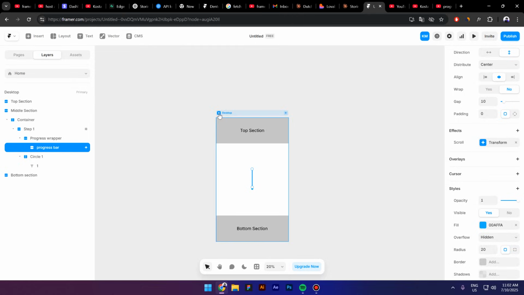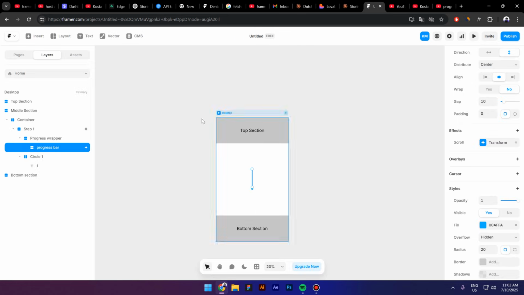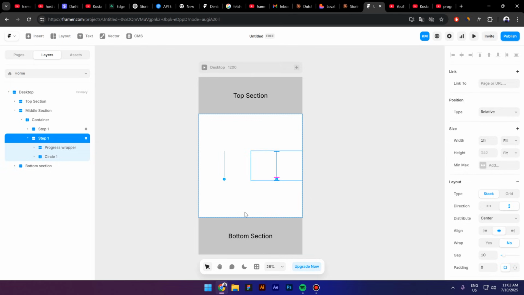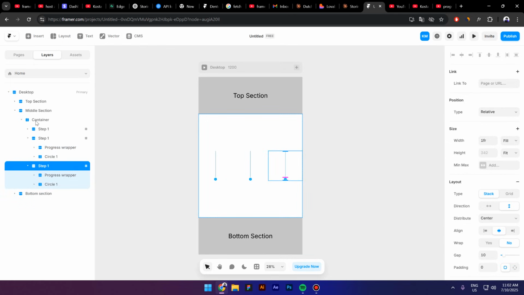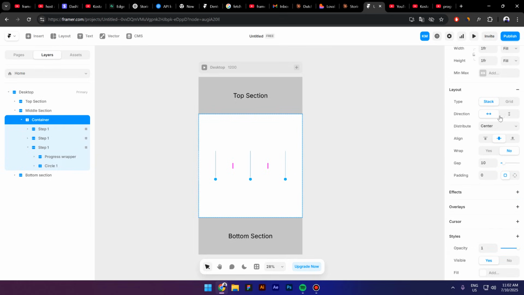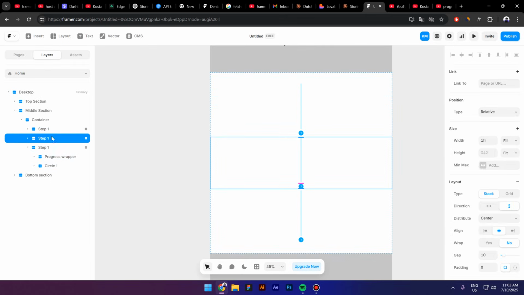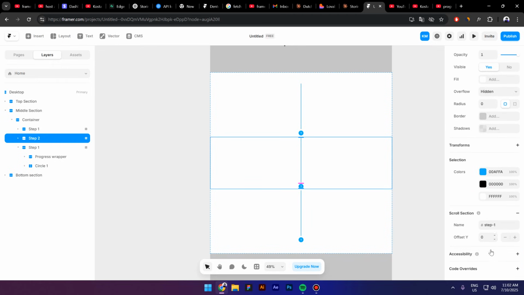Alright, now let's preview it. And voila, we have a nice progress bar. So next I'm gonna select the step 1, duplicate it 2 more times, select a container and change the direction to vertical, and I will select the second step 2, go to scroll section and call it step 2 as well.